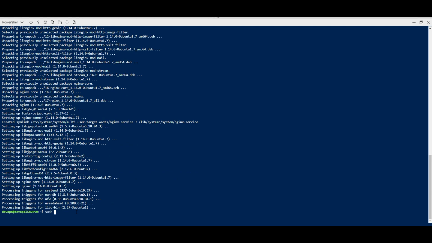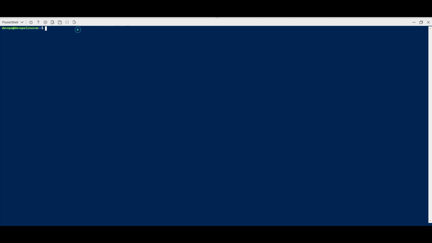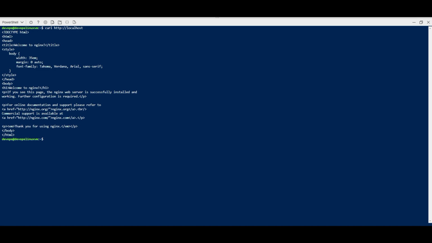Now let's check the status. Systemctl status Nginx. And you can see it's active and up and running. Now I'm just going to clear the screen, and then let's check the view of what is returning back from localhost. This is the default from Nginx. You can see it's up and running.